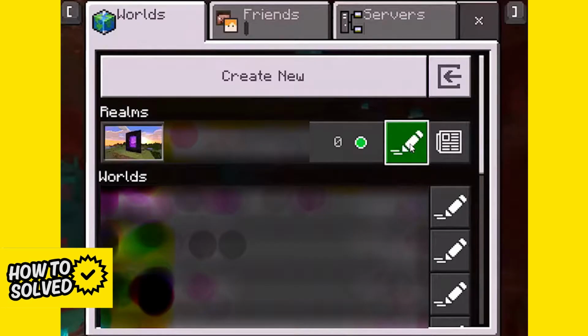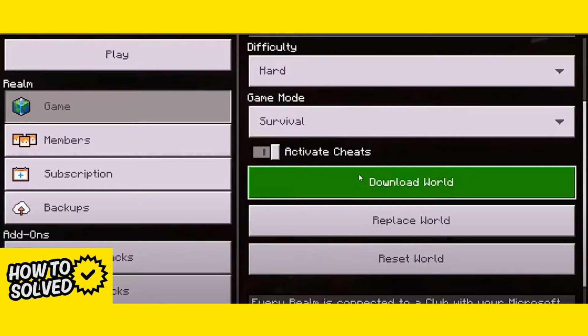In order to do this, the owner of the realm has to access the edit function for their realm or world. On the right side menu, they will be able to find the option Download a World. What they have to do to transfer the ownership is download the Minecraft Realms world, and they will access an MC pack file.